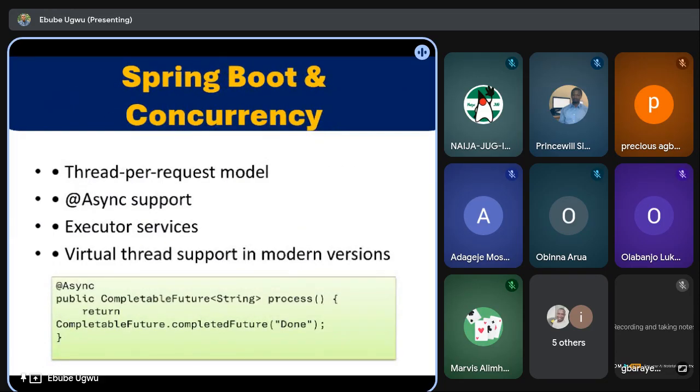Okay, so Spring Boot and concurrency. I'm not even very sure if this code is even correct. But in Spring Boot, you had the async keyword, and you also had what was called reactive programming, which honestly was very, very complex. It's still very, very complex. But like I said, with virtual threads now, nobody has to suffer again.